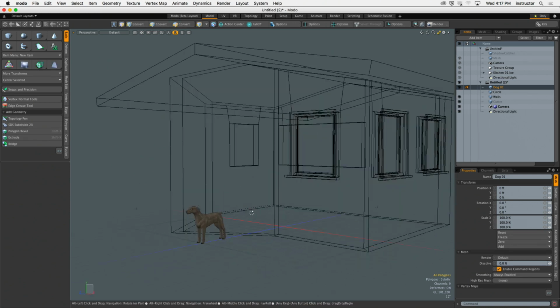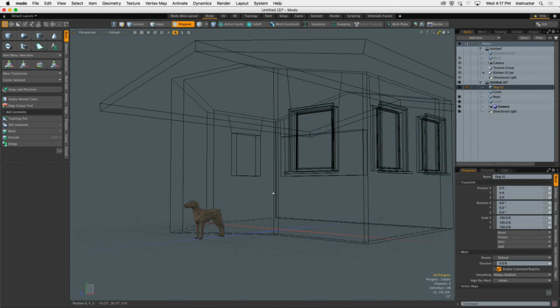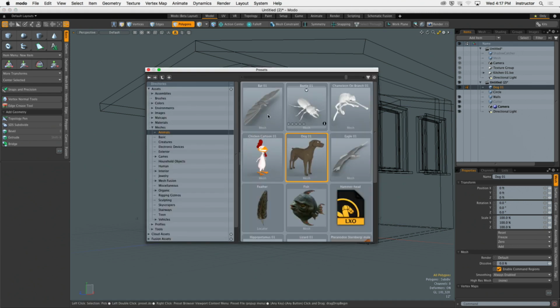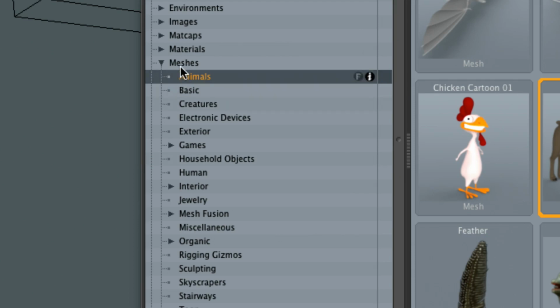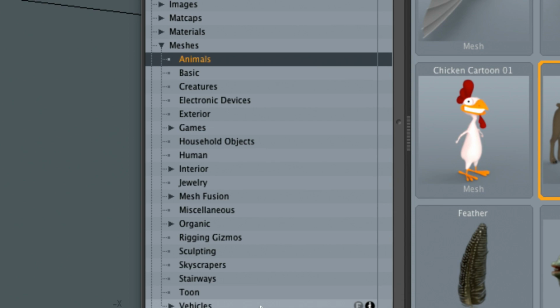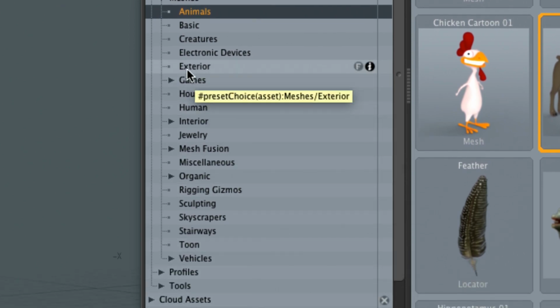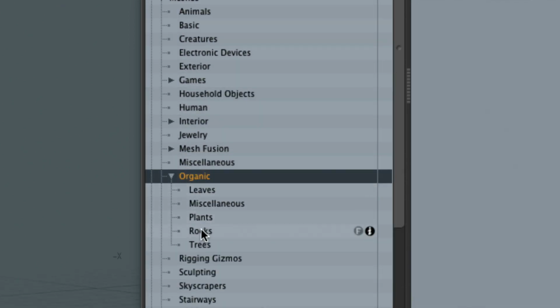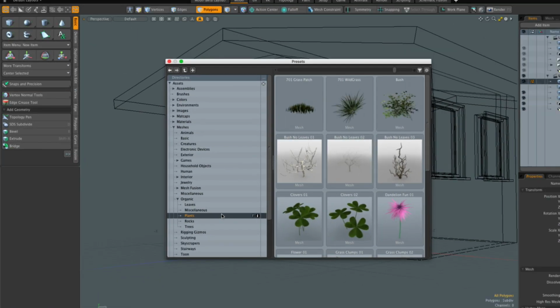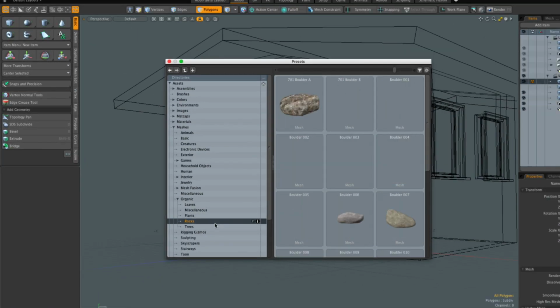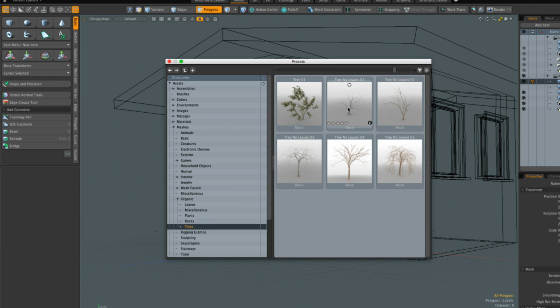Anyways, the mesh preset library allows you to very quickly insert geometry into your scene. Double-clicking on any one of the presets is automatically going to place it at the origin of the scene. If you look over here inside the meshes section, I'm in the animals section, but if you keep cruising down, I think it's in organic. Yeah. Plants. You're welcome. Rocks. Trees. You're welcome. We'll talk about how to put leaves on some of the trees next week. But simply double-clicking on one.